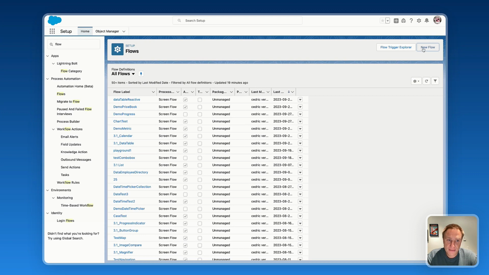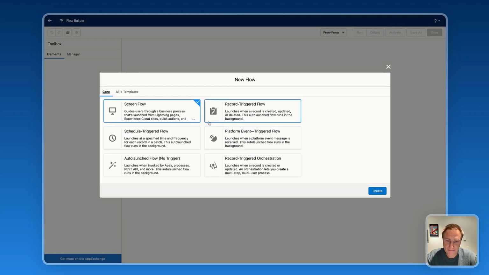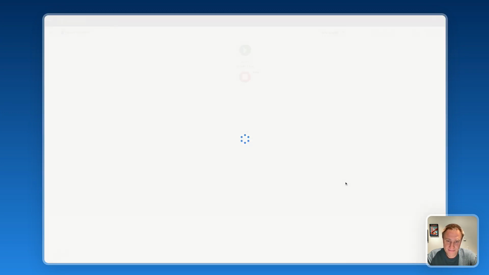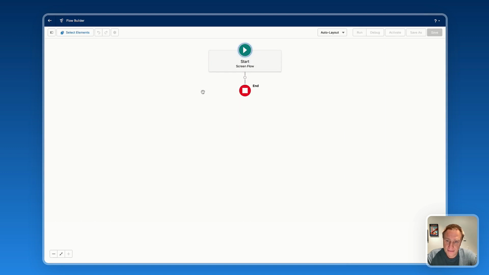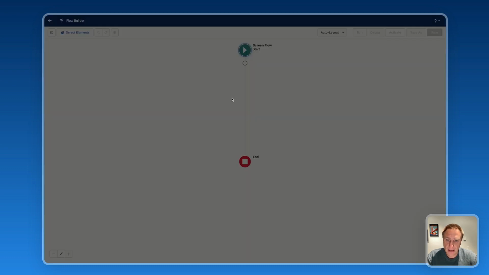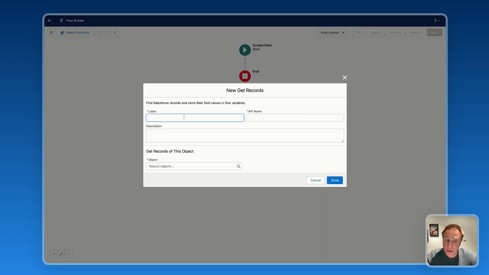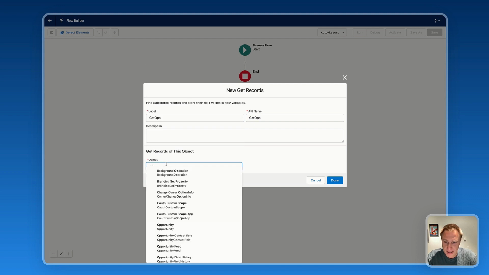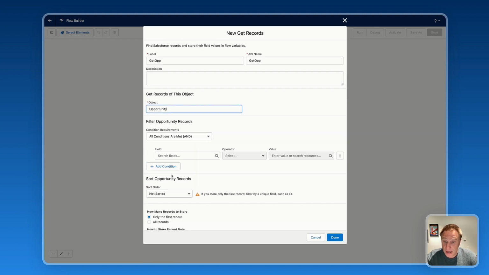Let's create first a new flow. Screen flow. And here, to set up the flow, I need first to fetch opportunities information. And for that, I'm going to use a get records element. And I will need to create 3 of those. You will understand why in a few minutes, because I need to do different calculations based on specific criteria.